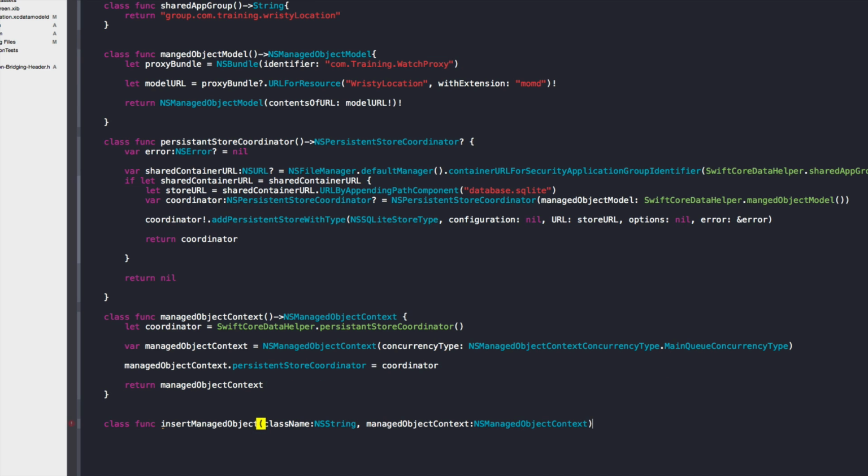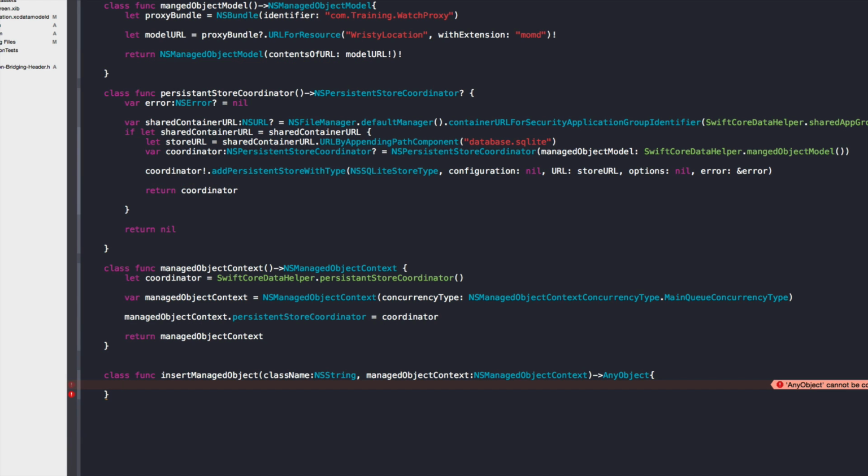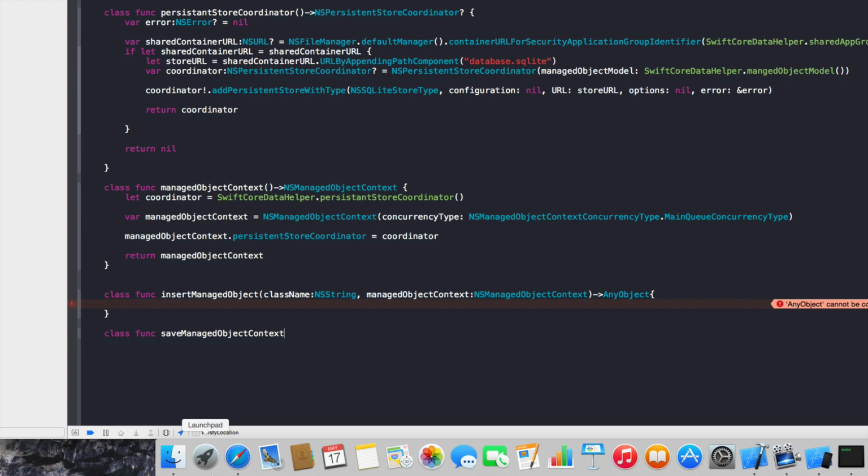And then what we will return is going to be any object. So this will give us an error until we have actually returned an object. And then what we also want to do is be able to save our managed object context. So we'll say save managed object context.